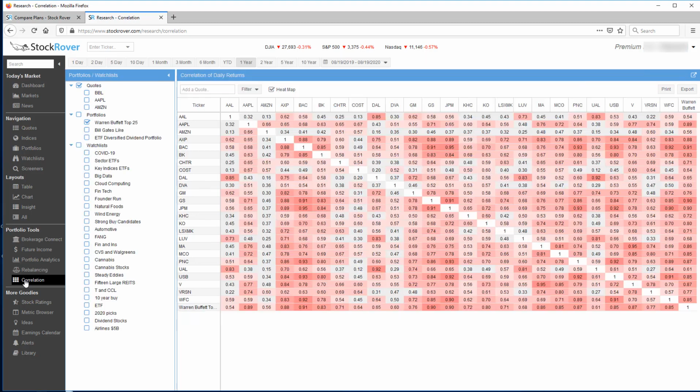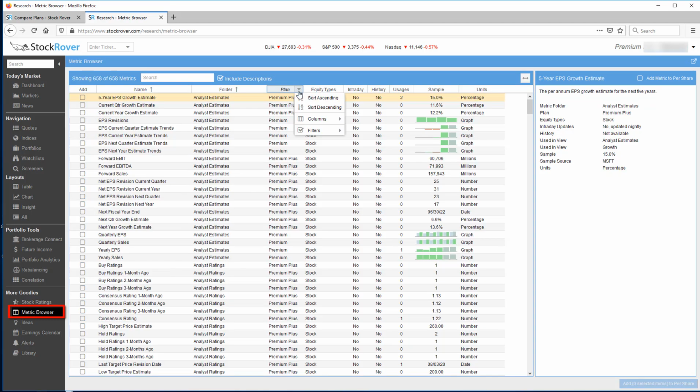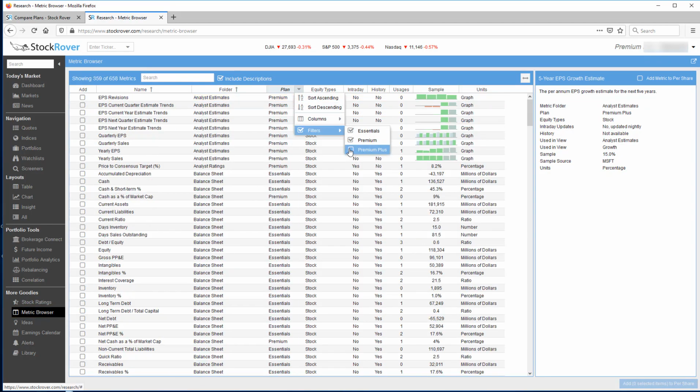Correlation analysis helps you diversify your portfolio. Weekly correlated assets provide the only free lunch in investing. You can determine the correlations between stocks, ETFs, indices, and even portfolios and watch lists over any date range. Metrics. Let's screen for just Premium and Essentials together. We see we have 359 of the 658 available metrics.